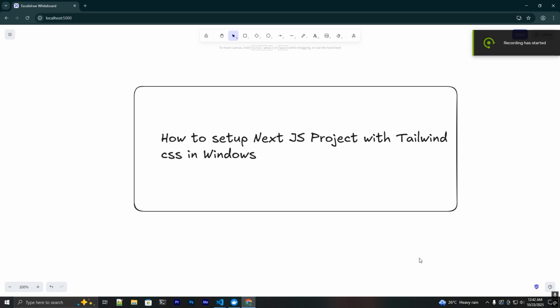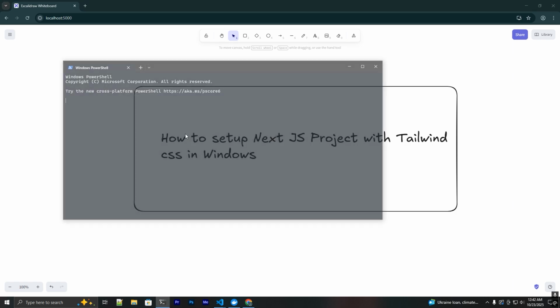Hey folks, in this video I will guide you through how to set up a Next.js project with Tailwind CSS in Windows. Before you proceed to start this tutorial, make sure to install Node.js on your Windows computer and make sure to check if your npm installation is working fine.